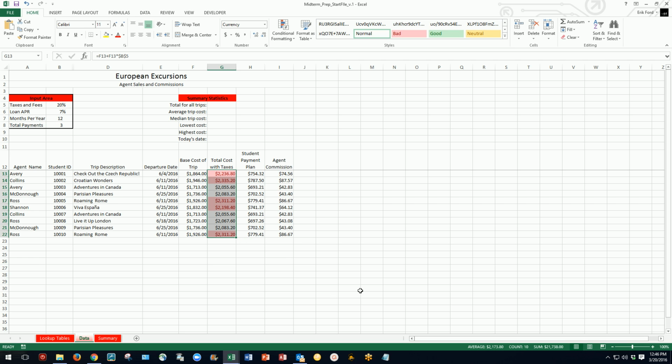All right. Instruction 13 tells me to start inserting some functions up here. No problem. Summary functions. All right, so we're going to figure out the total for all trips, including taxes.